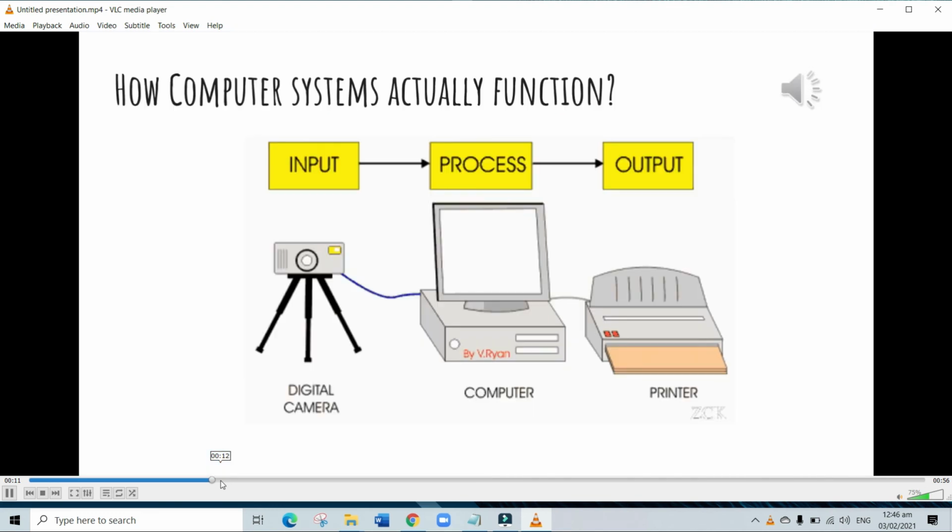This is how a computer system actually functions. The input is entered through an input device and then it is processed by a processor, and finally, an output is produced which is given to the user through an output device.